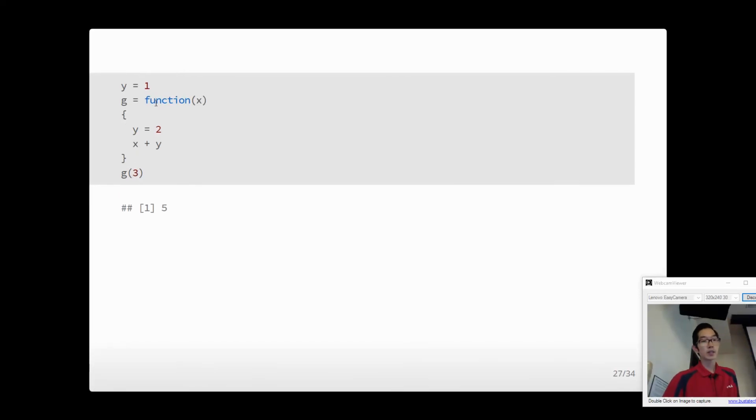Here, we've got function x, and then we're going to say, hey, y is equal to 2 inside our sandbox here. And then it'll say, okay, well, you're giving me 3 as x, so I've got 3. And then you want y, and I know y is 2 here. So because it found y inside the sandbox, or inside what's called a scope or environment, it's not going to look outside of that, and then you're going to get 5 here, okay?